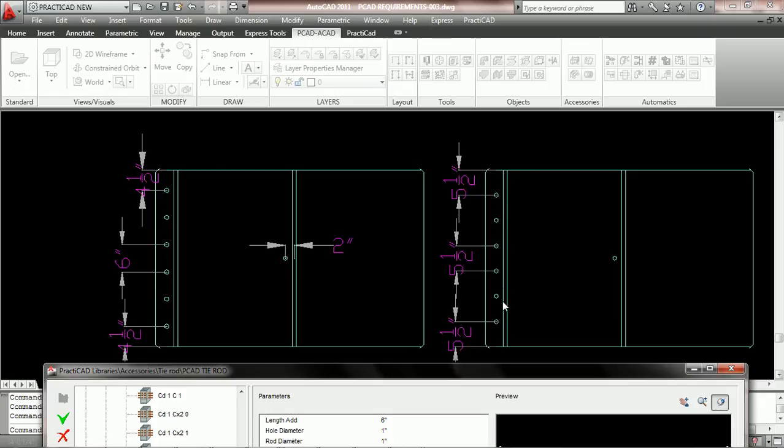Even though the value we said was 6, Practicad uses that as the maximum distance allowed between two tie rods. Here you can see from the edge we have 5.5 inches to the tie rod. And then in between each tie rod, you can see it's marked by the dimension lines, we have 5.5 inches. So what it did was it took the total length, divided it up by the maximum spacing, and made sure that they're equal in value.